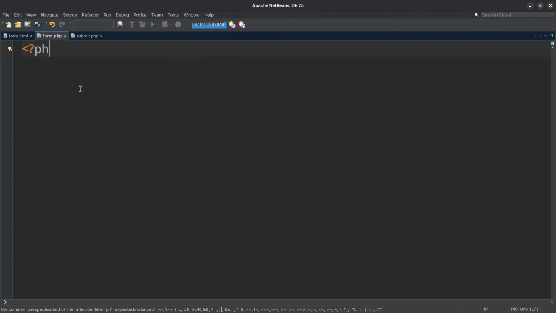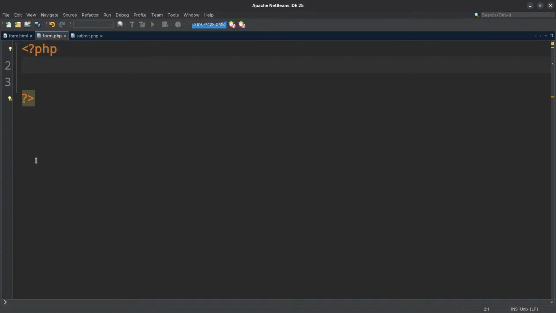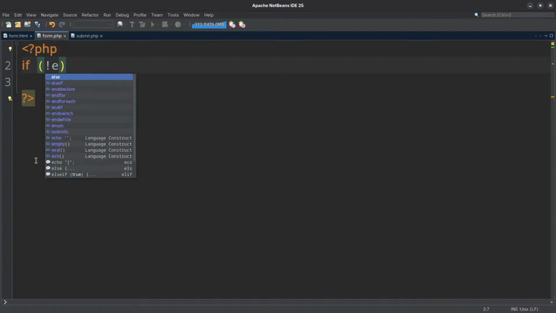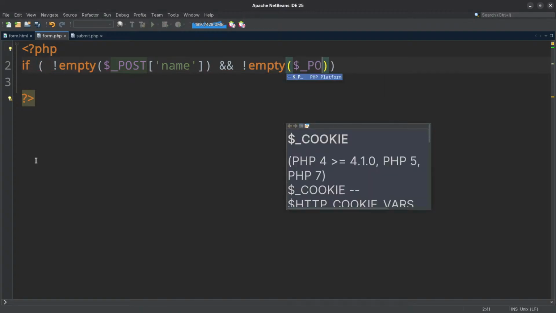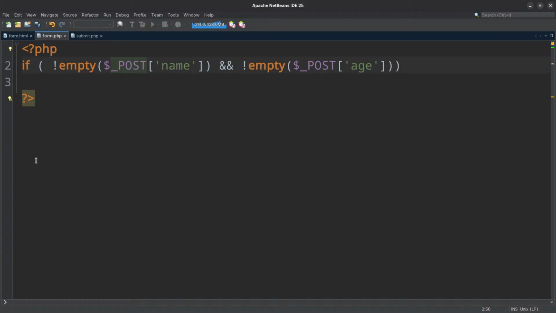So give a PHP tag. You don't need to put closing PHP tags, but I'll put one there anyway. It's not necessary anymore, but it's a good idea to have it. Okay, there we go. So in here, very, very simple. If post name is not empty, and post age isn't empty.